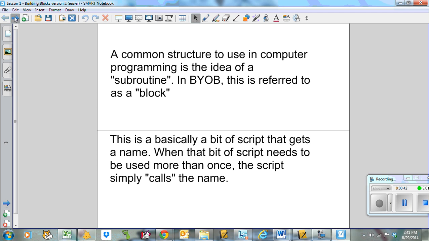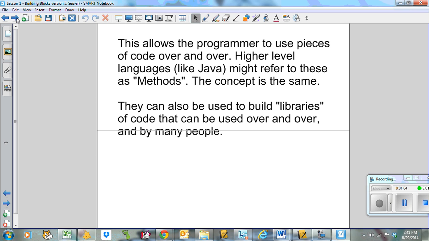Let's begin. A common structure used in computer programming is the idea of a subroutine. In BYOB or Snap, this is referred to as a block. It's basically a bit of script that gets a name. When that bit of script needs to be used more than once, the script simply calls the name, or sends the program to that particular block, and then it executes.